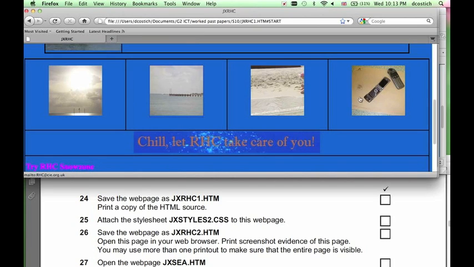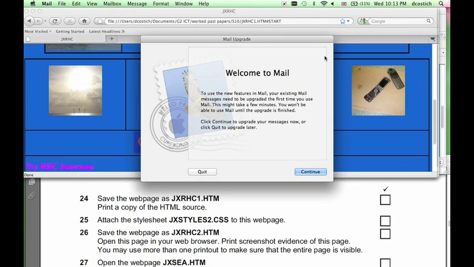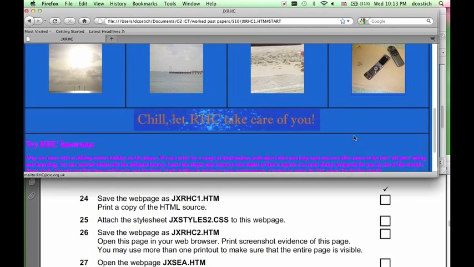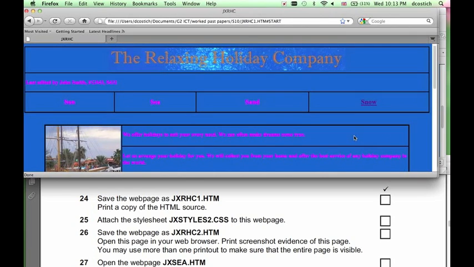Close that. And if I click on this nice telephone, it brings up my mail client that I don't actually use. So I'll quit that. So all of the links and other stuff seem to be working.